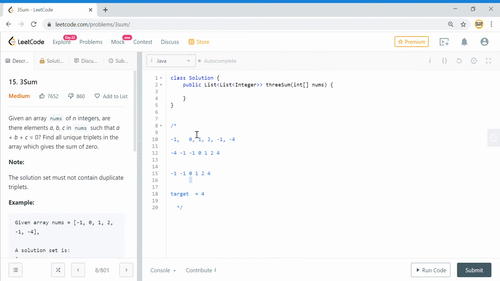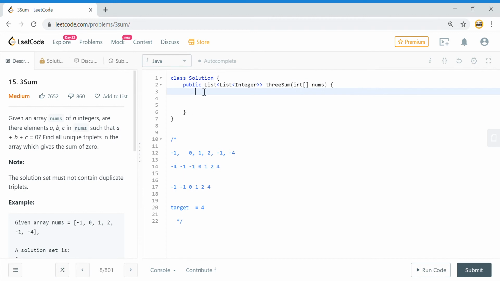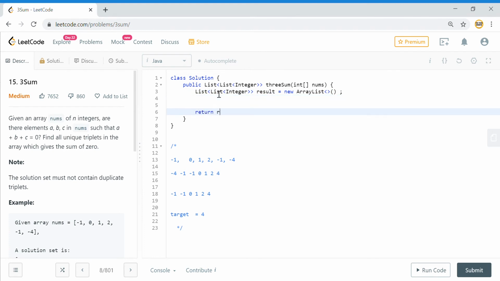So let us try to code for this. We'll have the list of integers here. I'll say result equals new ArrayList, and this is what we are going to return. We will return this result set.